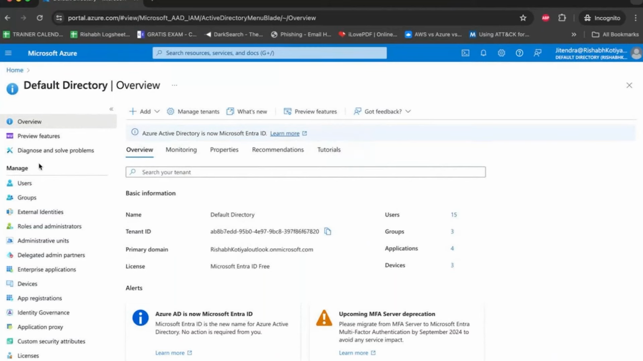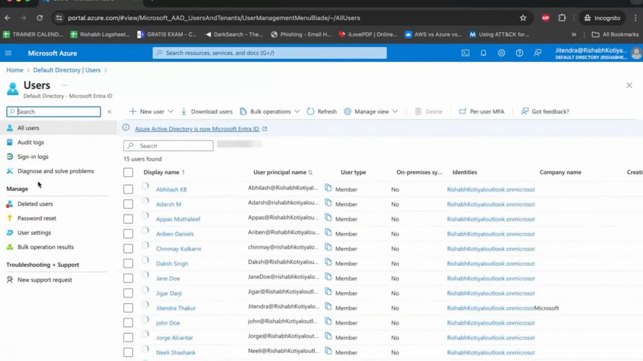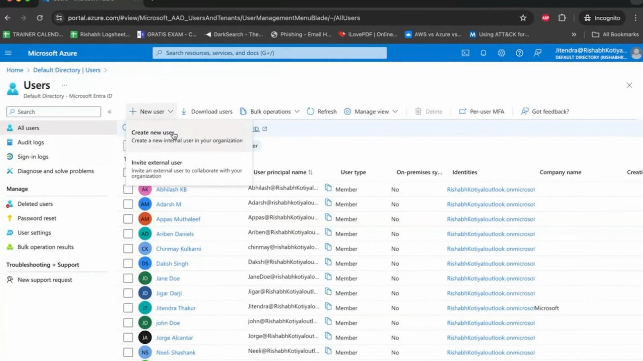Now, if you click on the users, you can see the users. If you want, you can create a new user, an external user as well, and just simply go ahead and work with them. If you want to create a new user, you can create a new user now. So I have given you the permission over there.